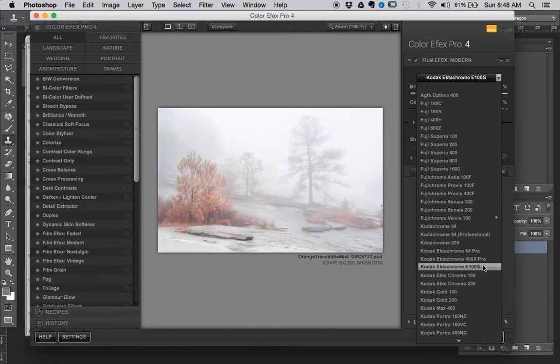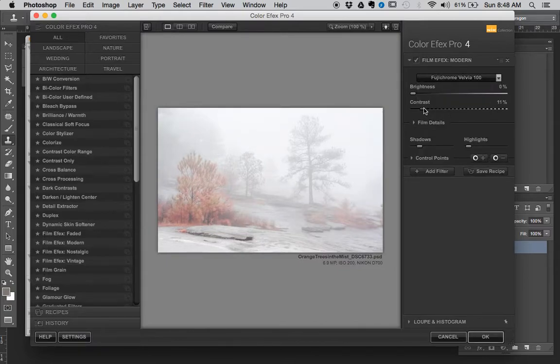So what I'm trying to do is pick up that orange color. I don't want the grass to be green. I do like the fog. I'm thinking this here. So we can bump up the contrast just a little bit.